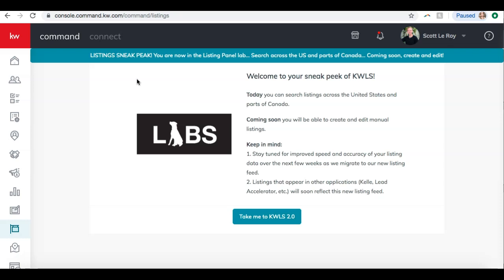So some information, like you saw, some of those listings, like the photos weren't pulling over, things like that. So just keep in mind they are still working on this. And then listings that appear in other apps, Kelly, the lead accelerator, will soon reflect in this new listing feed. So just some information to keep in mind. The new different parts of Command will pull from this KWLS. So let's just go ahead and jump in and take a look at it. So I'm going to click Take Me to KWLS 2.0.